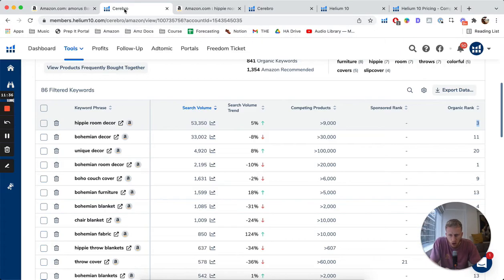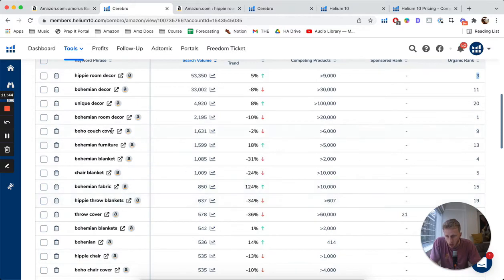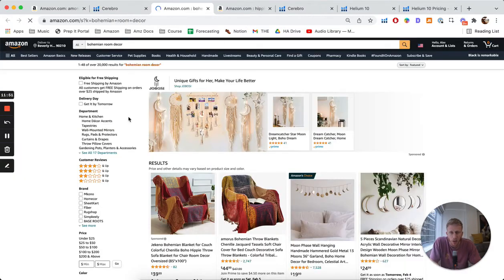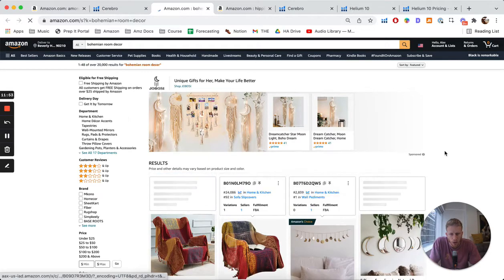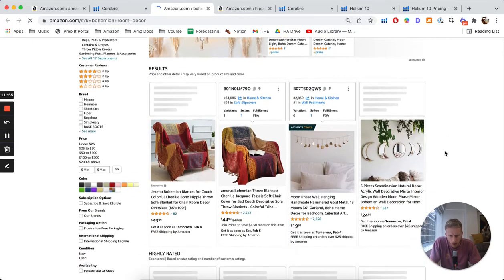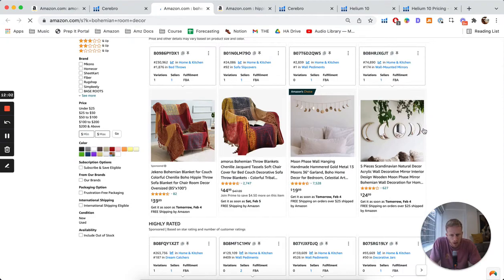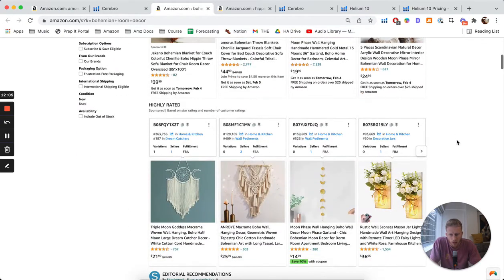So yeah, this is kind of my point, and this is the tip of the video: come in here, have a look at Cerebro, and then what you'll see is you'll get a ton of different ideas. So again here, bohemian room decor. These are all things that are obviously related to people that are hippie or bohemian and that sort of stuff. You can see these mirrors that are shaped like moons, see all of these decoration type things.